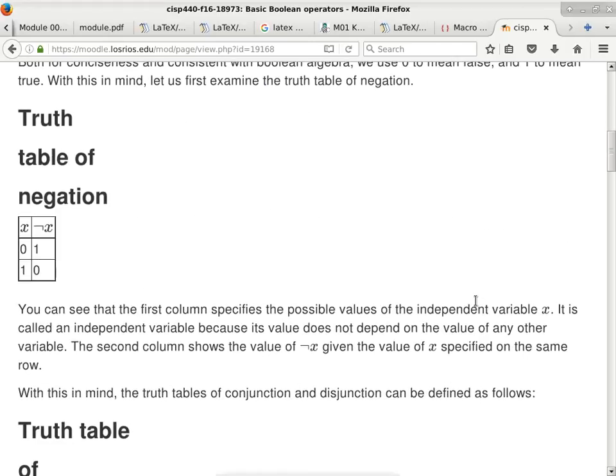So here I'm just going to be a little bit redundant to talk about the truth tables. In the truth table, we have one column. In this case, it's the column of x that is representing the independent variable. The value of this variable does not depend on anything else. And then the other column in this case is the value of the expression. What is not x? Well, when x is false, not x is true. When x is true, not x is false. That's how we read a truth table.